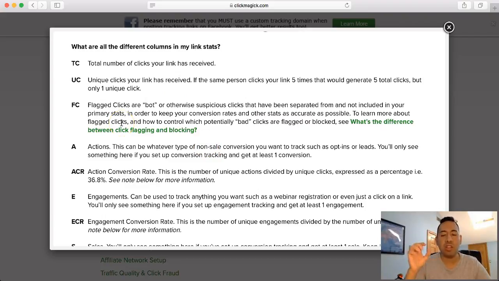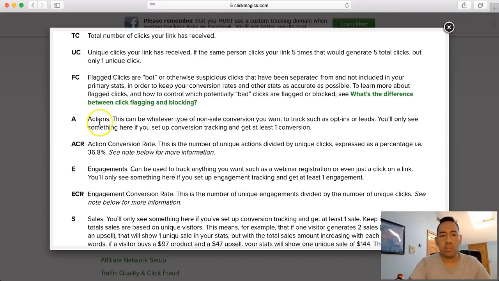So if you don't have a tracking link, you'll never know if it's a bot click. You'll never know it's a spam click. You'll never know something that can hurt your affiliate program. Letter A is actions. So this could be whatever type of non-sale conversion you want to track. You can only see something if you set up conversion tracking and get at least 1 conversion. An action is actually clicking on a link and taking action on the offer, so it's very important too.